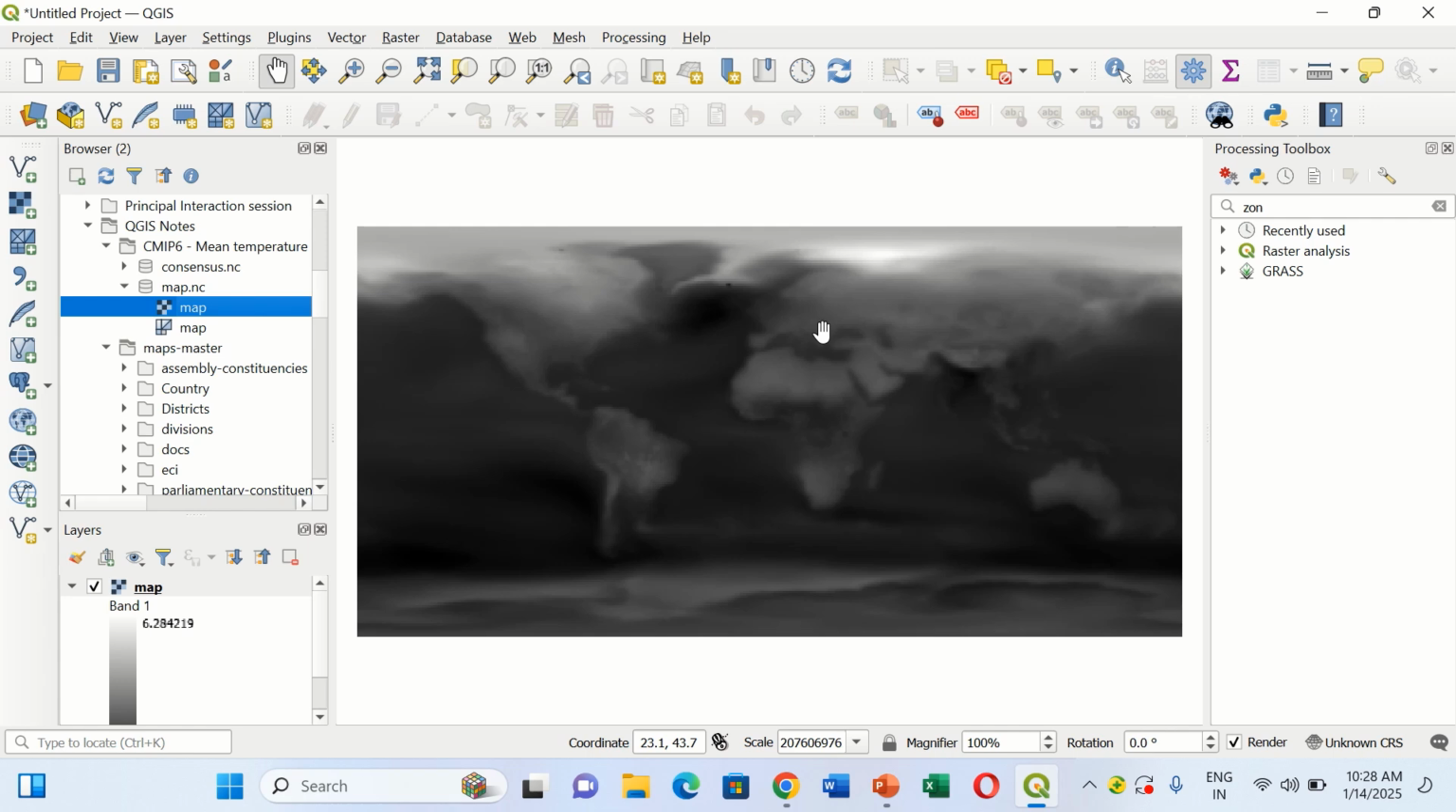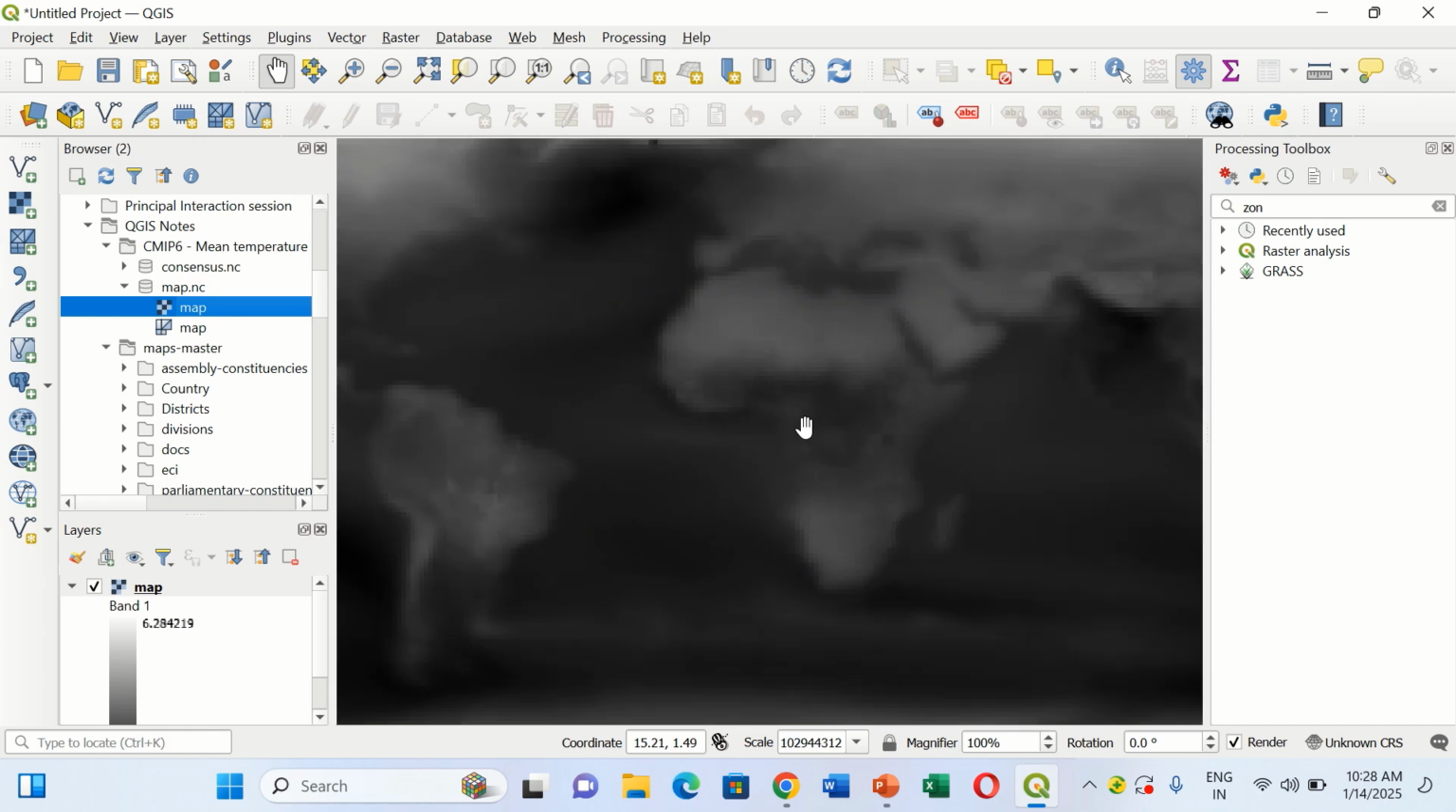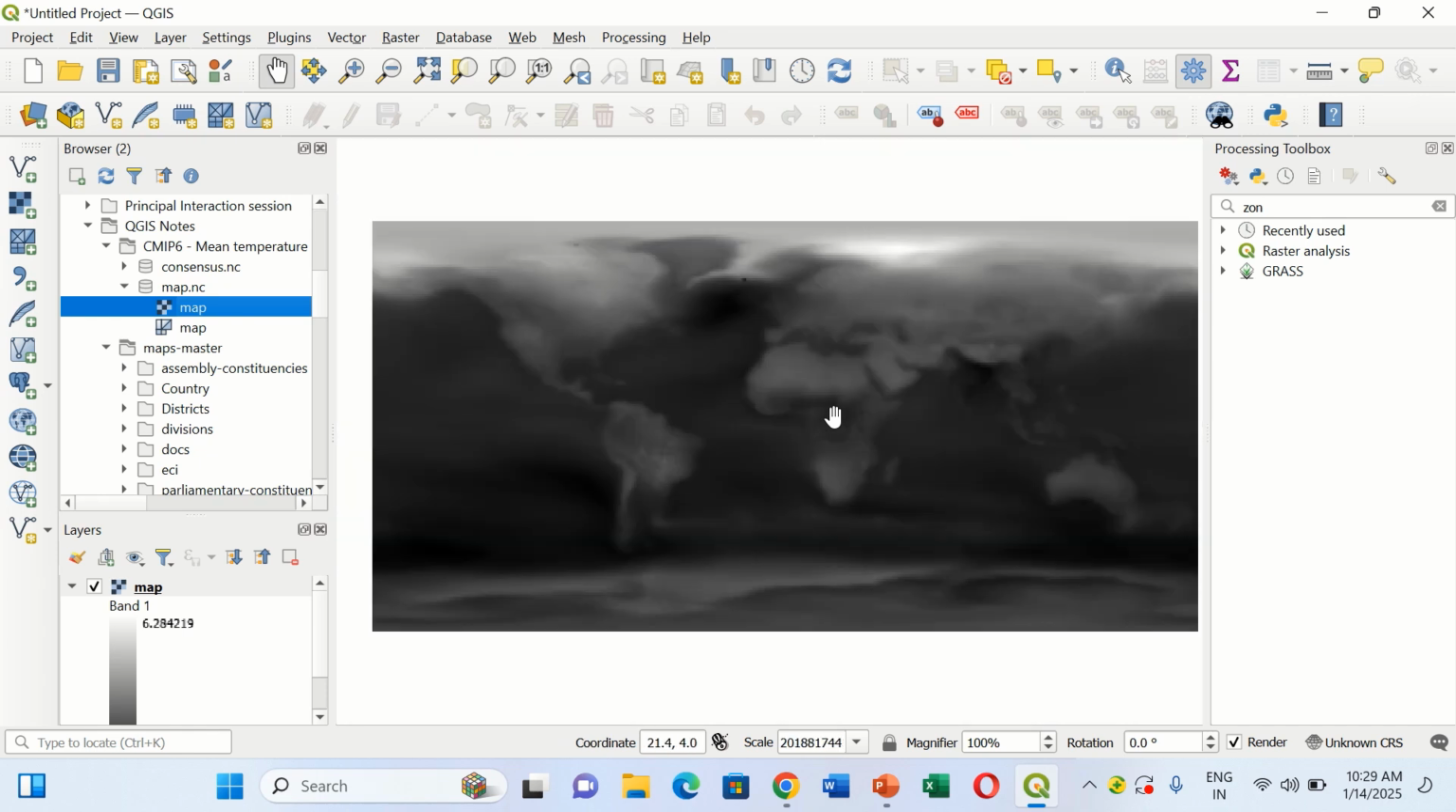The difference between raster and vector I have told you previously also. A raster image is made of pixels like a photograph, and it pixelates as you zoom in, so you don't get proper data. Whereas a vector image has a specific geometry. Okay, so this is a raster image.